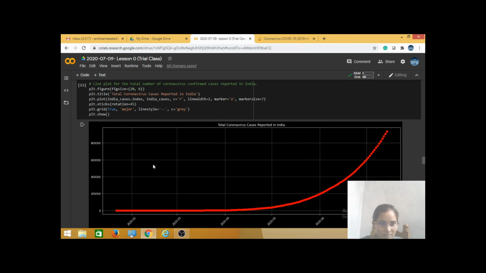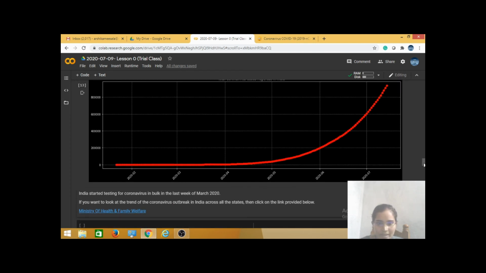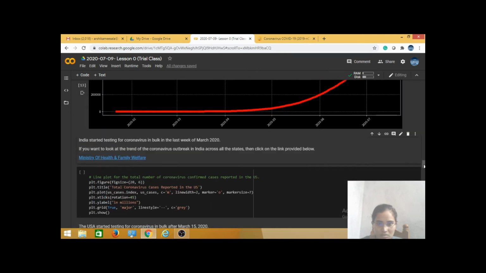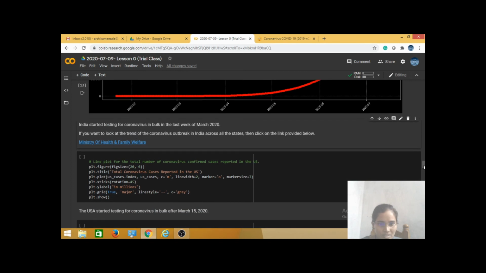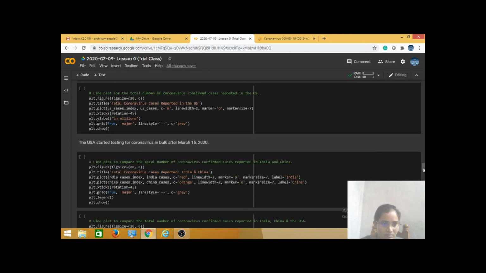Next one is these grids, which are displayed by dash dash, and this color is gray. The same thing I am getting here. See here how rapidly the graph increases in India. So like this you can draw the graphs using these Python statements.